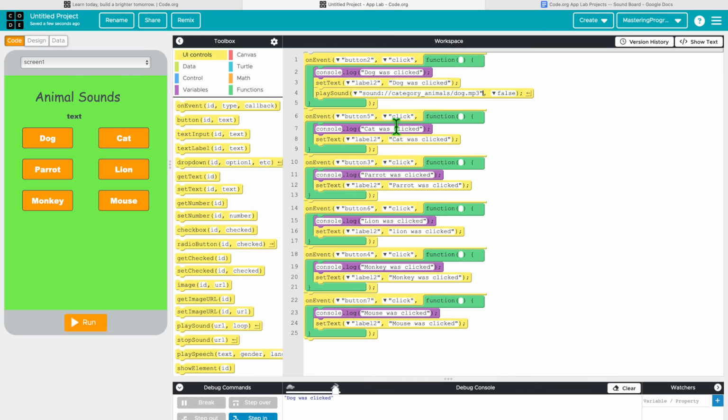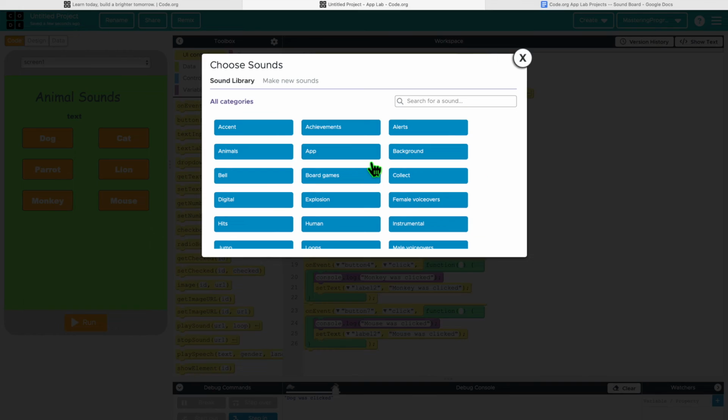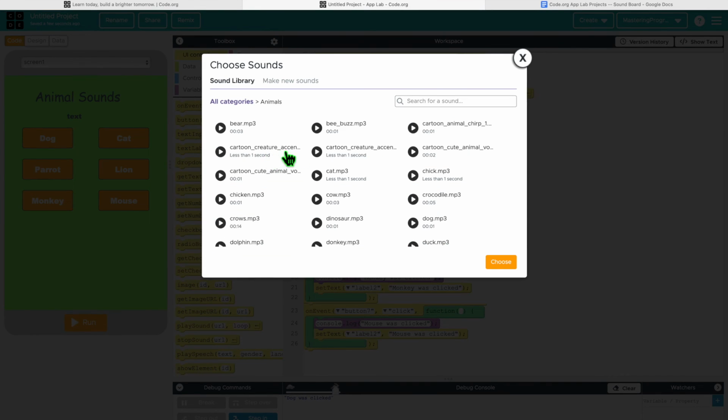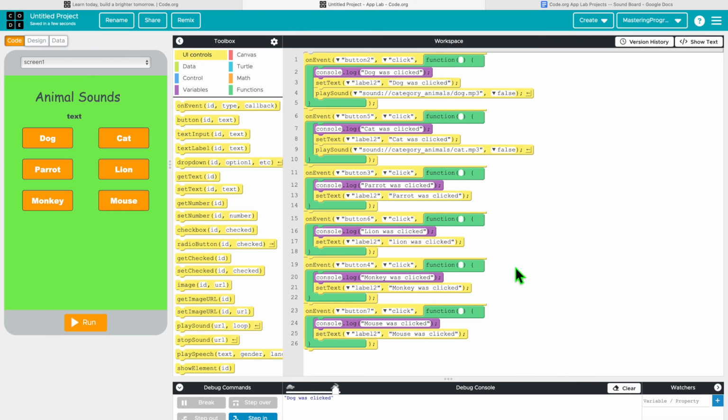So I'm going to go to cat, and I'm going to drag play sound under just like this. Again, we're going to repeat the exact same step. So I'm going to click on the down arrow. I'm going to click on choose. I'm going to click on animals. And we can have a look at where cat is, or we can actually just search it up. So I'm going to search it up, and I'm going to drag it. And now we've got one for cat. Now we know it's working, so let's not preview it for each single button.